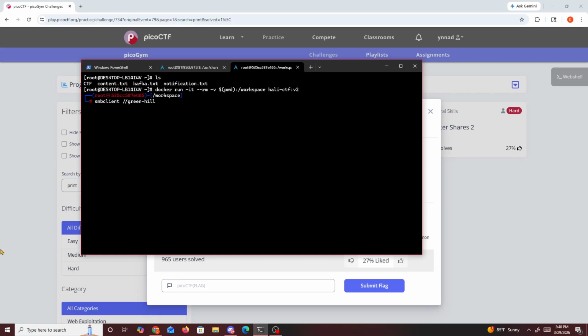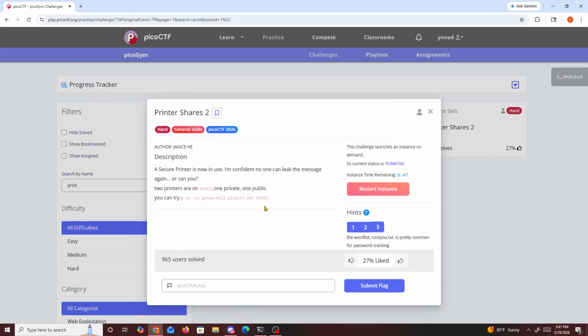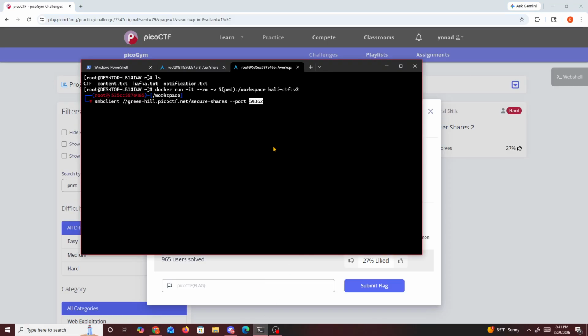dot PicoCTF.net, and then we could target secure share, which holds the private printer shares, and then we could do -P for port, and we could just type the port that we want to target, which is 54362. Go back right here, and then we just type the username Joe.